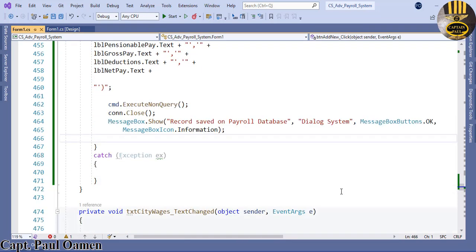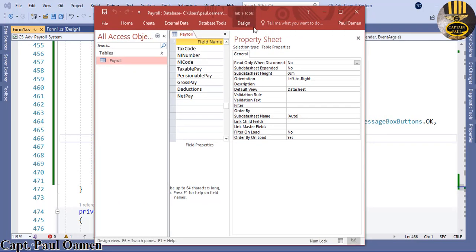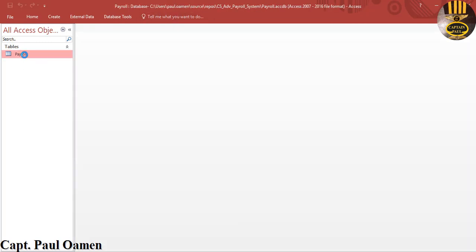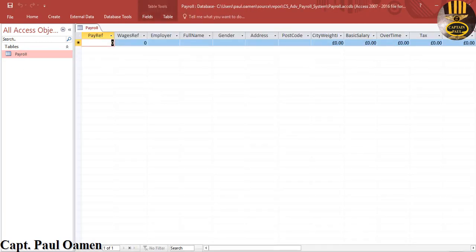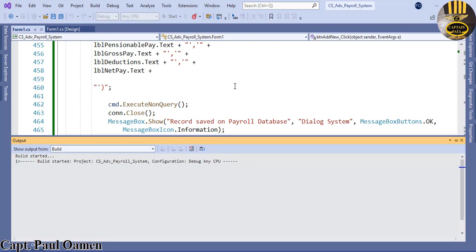First of all, I'm going to show you guys the database. That is the database. There is nothing on the database. It's empty. Okay. Let's close that. There. So close that and just minimize that. Now, save, run the program. Let's take it from there.